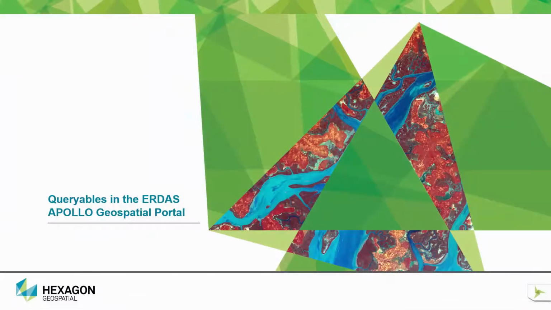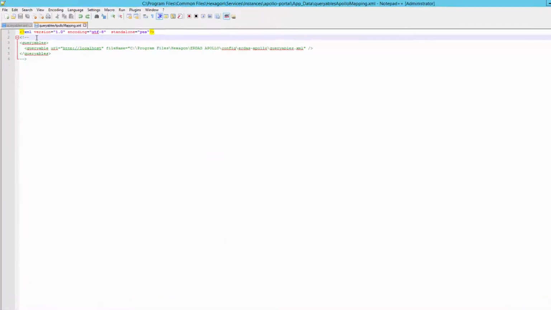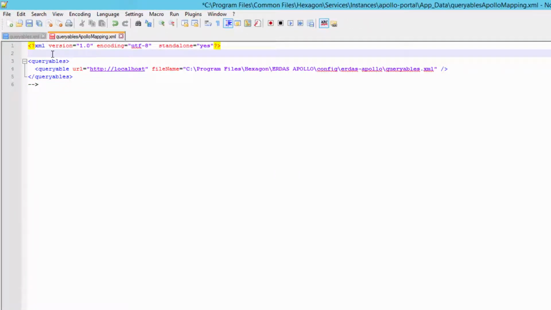Once the queryable metadata capability has been added to the ERDAS APOLLO server, the geospatial portal does not automatically identify them nor display the exposed queryables. Therefore, the ERDAS APOLLO geospatial portal must be configured to recognize and display the exposed queryables. In a text editor, open the Queryables APOLLO mapping.xml file located at C, Program Files, Common Files, Hexagon, Services, Instances, Apollo Portal, APP Data. Remove the comment delimiters and replace the URL with the name of the server and the file name with the path of the queryables.xml file.